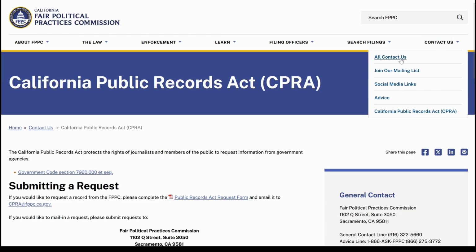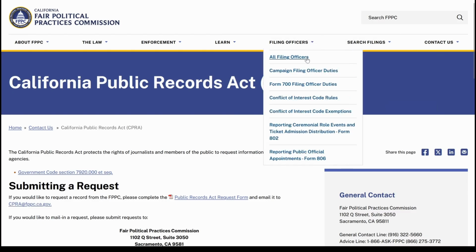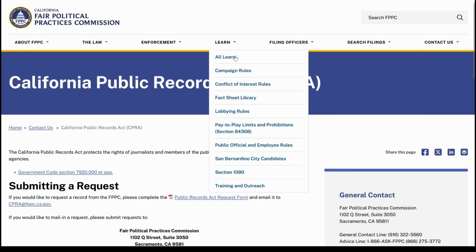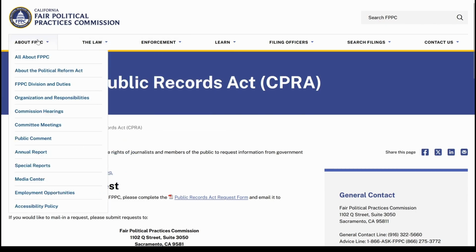To view other web pages, make sure you hover over the landing page tab's title, then click the first item in the drop-down menu, All, and the name of that landing page tab.